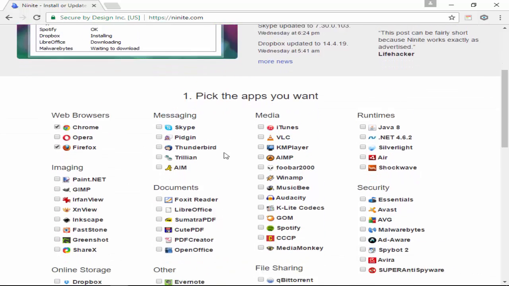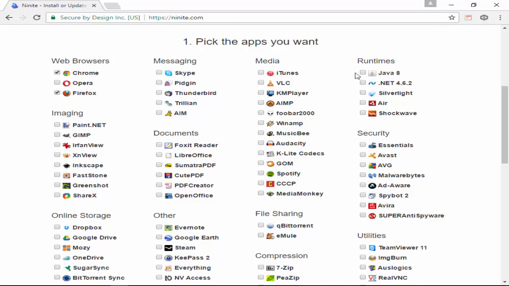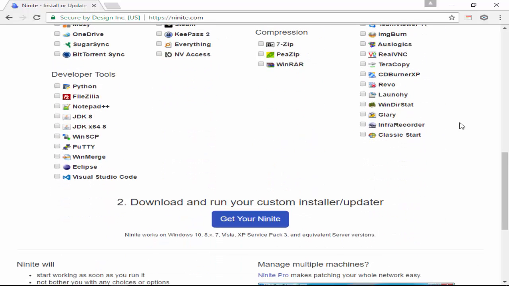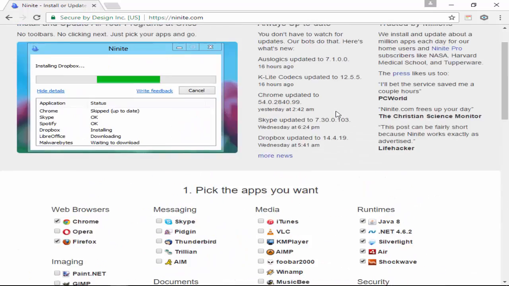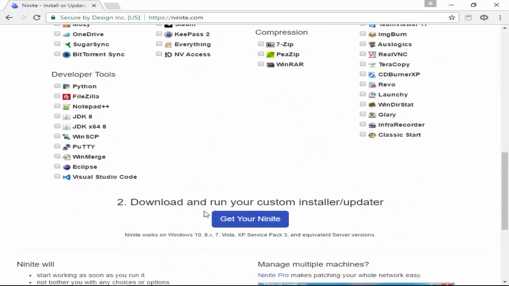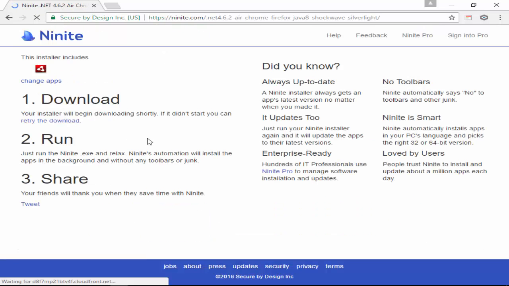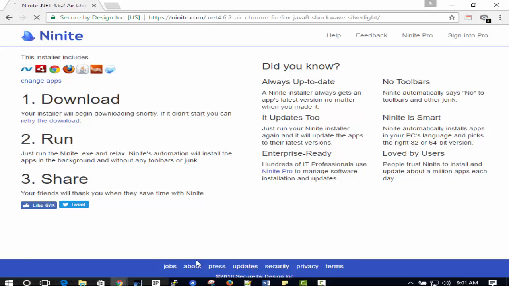Alright, so now Net Academy also takes Java, so you just click that little Java, you click .NET Runtime. That shouldn't help you, but we're just going to pick up all of these runtimes in case you need them in the future, because this is the biggest problem with Net Academy. So then you just click Get Your 99. This little thing's going to come up here. It's going to give you a download.